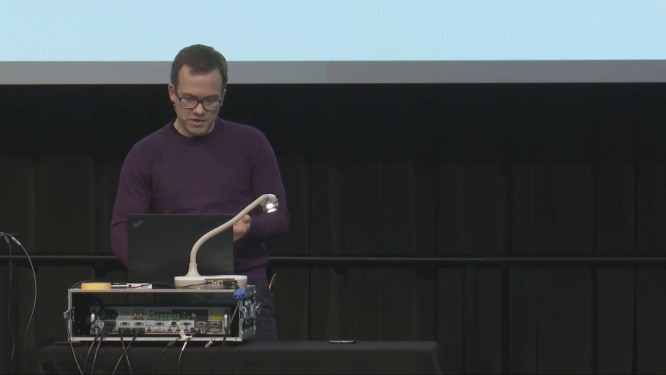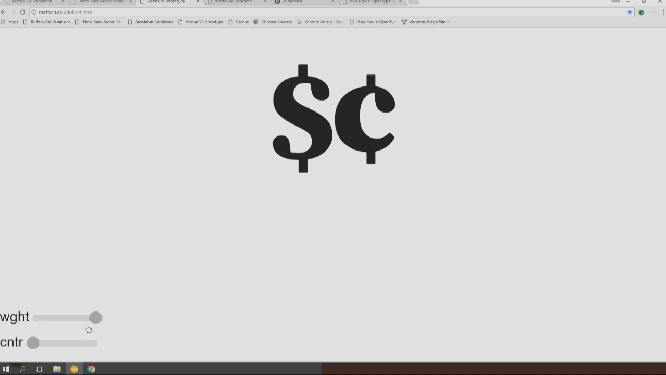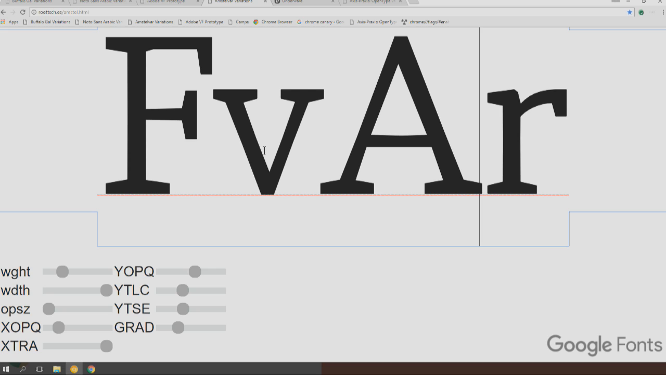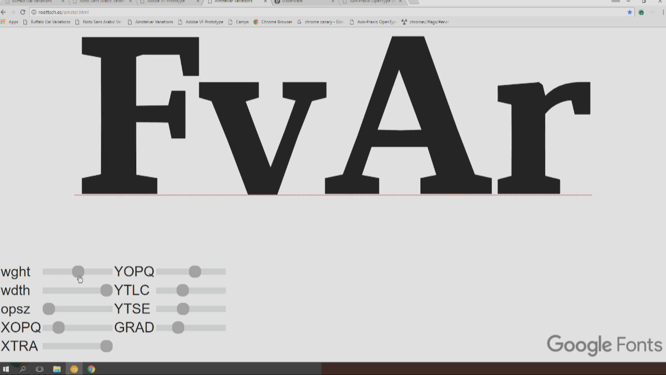Same here, it's running basically the same stack. GSUB working as expected. And then I have another demo here of Amstelvar, where we start to have a bit more sliders. But this one works as well.